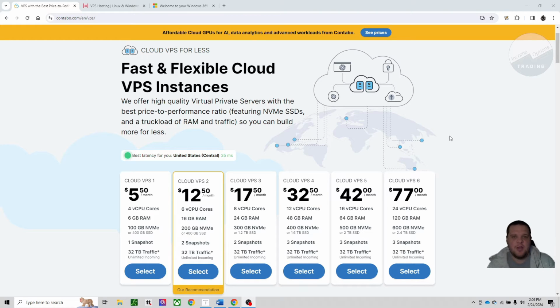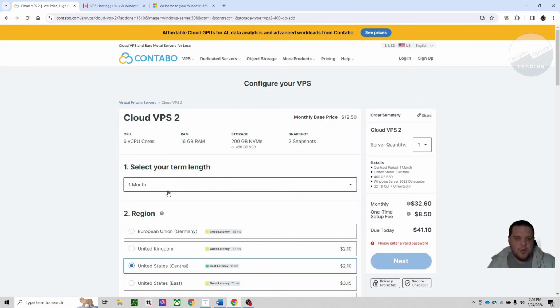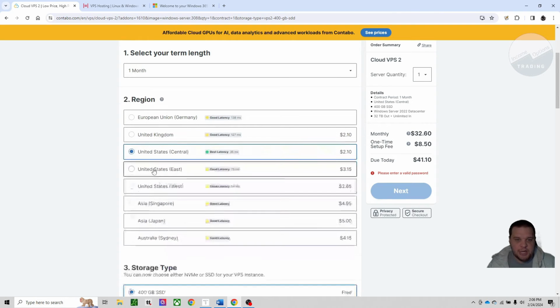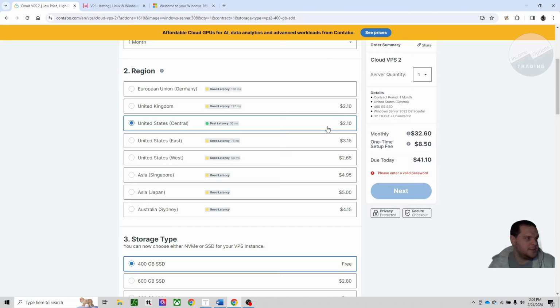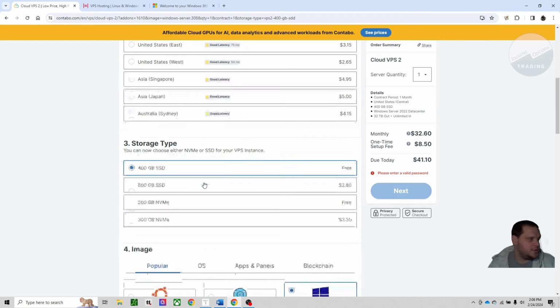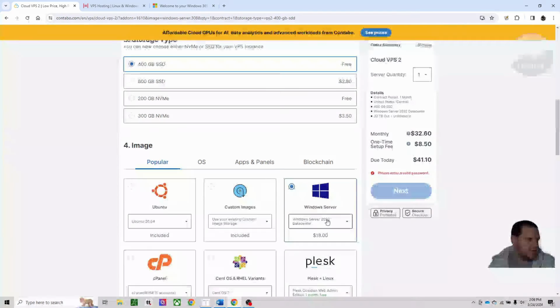To run TAT and Interactive Brokers on one machine, you need at least 4 gigs of RAM. So you could go with this VPS 1, which is 6 gigs of RAM, but I'd probably go up to the 16 gigs of RAM just so you're safe. If you go into here, we'll just select 1 month for now. I'm in Central Time Zone, so this is my best latency. It's also the cheapest at $2.10 additional. Storage type, go with the lowest, and then TAT needs a Windows 2022 server, so make sure you click that, and that's an extra $18.